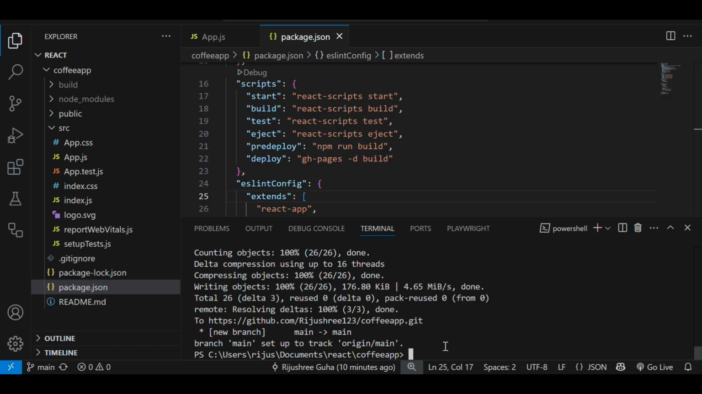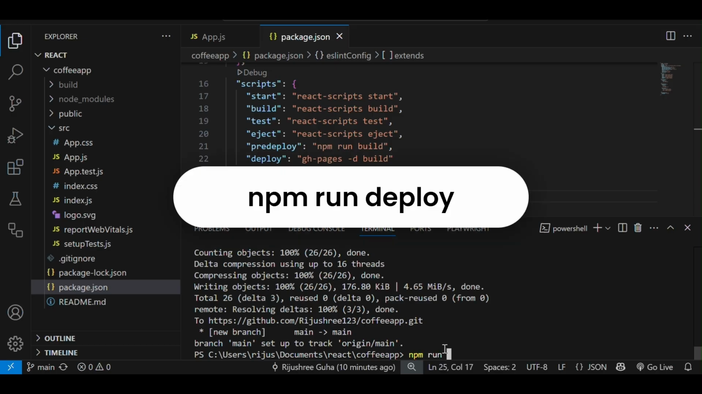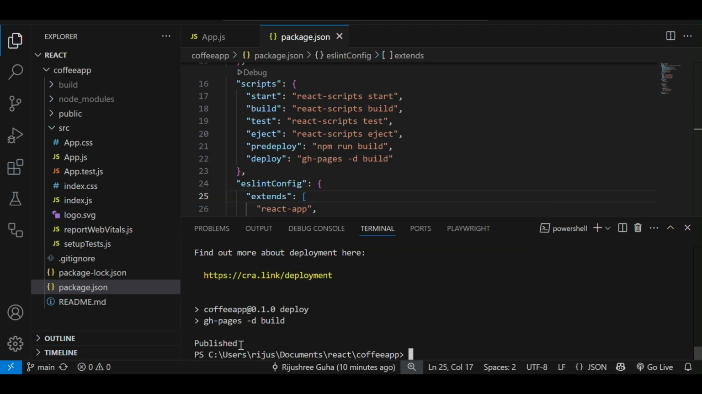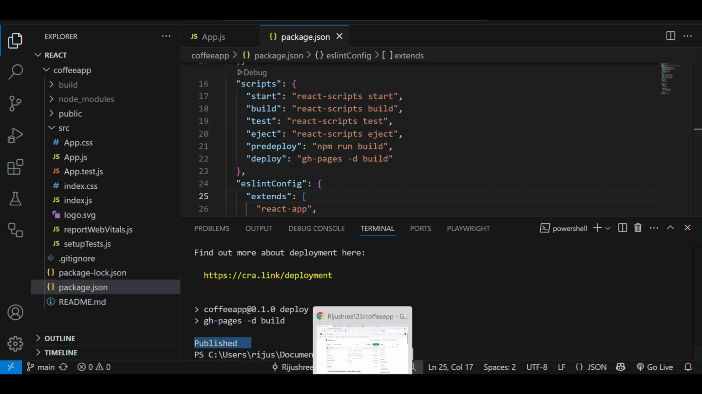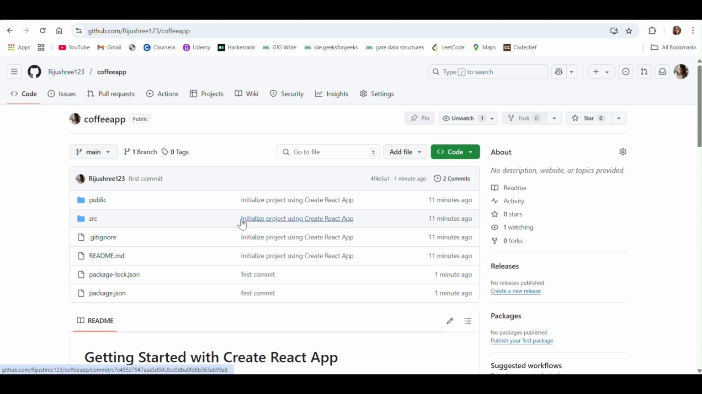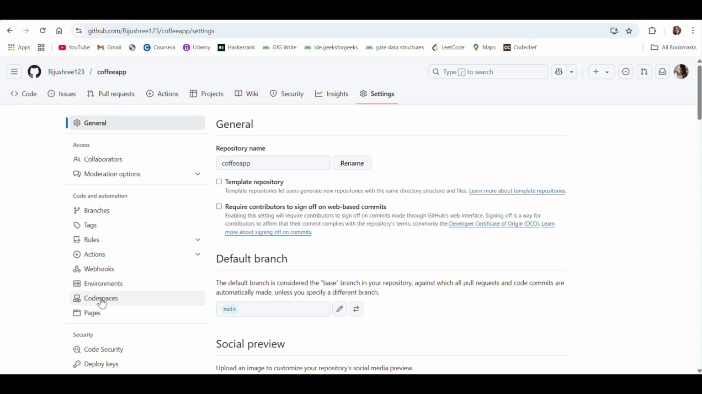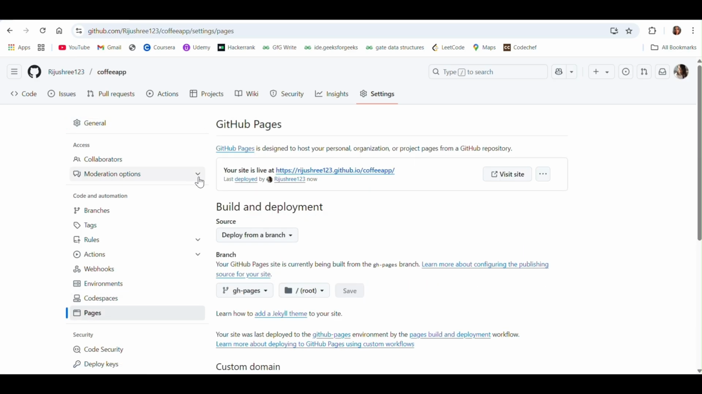The last step is to deploy this application. For that, I will use the command npm run deploy. As you can see, our application is deployed and we are getting this message as published. So how will we access this URL? We have to go to our GitHub repo, go to settings, go to pages, and you can see your site is live on this URL.